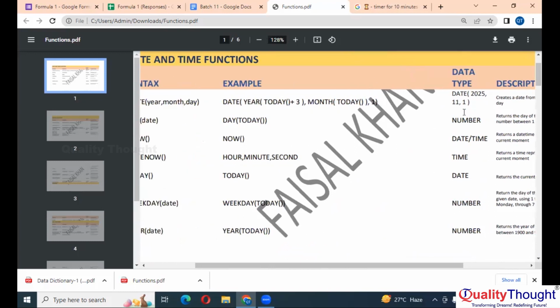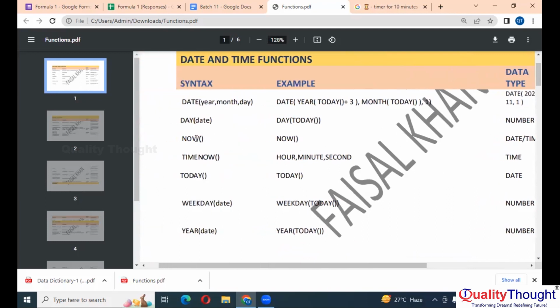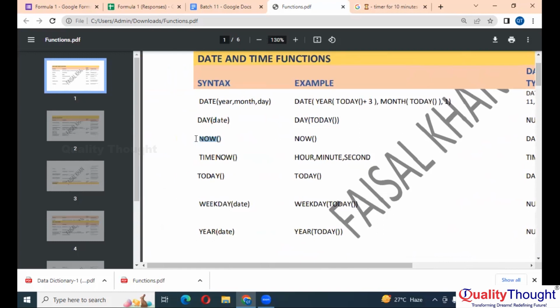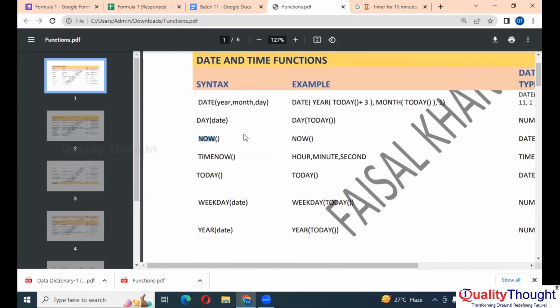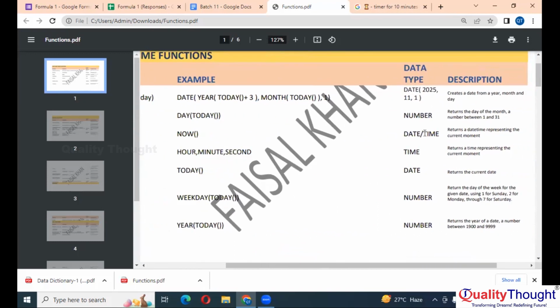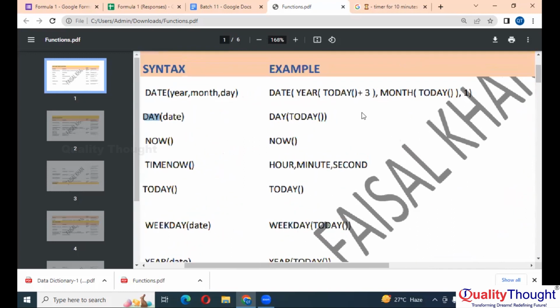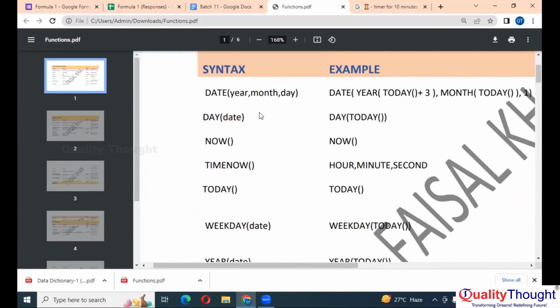This is your return data types. For example, if you want to print now, what should be your return data type? Date and time, right? So again, day. What should be your return data type? To print day of today, what will get printed here? Present day of date. Today's date.